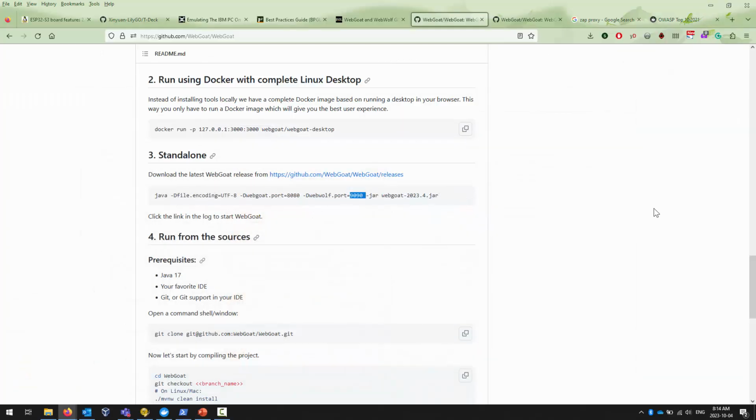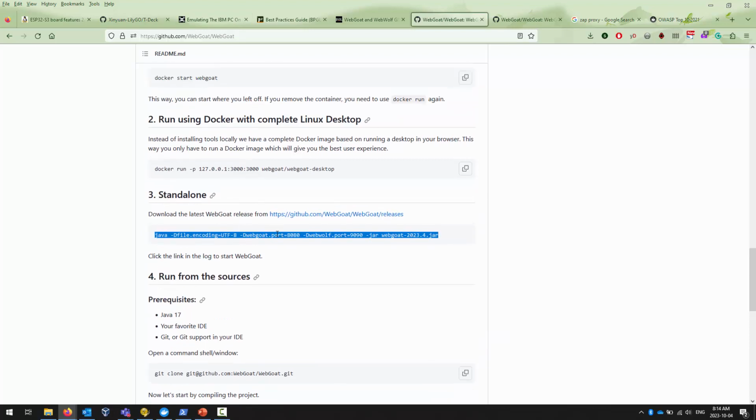Okay, so what does that look like? First off, let's do the Java run. In the WebGoat documentation, I can take what I found here and copy that. That is again right out of the WebGoat README. I've put that information in the Learn shell. I've also copy and pasted the Java statement in the Teams chat as well.